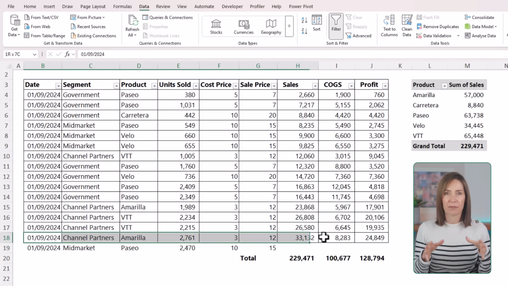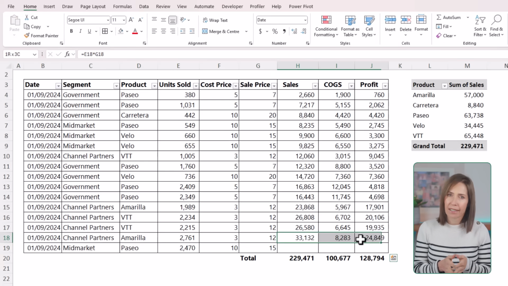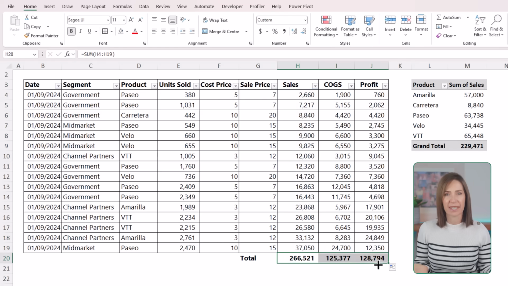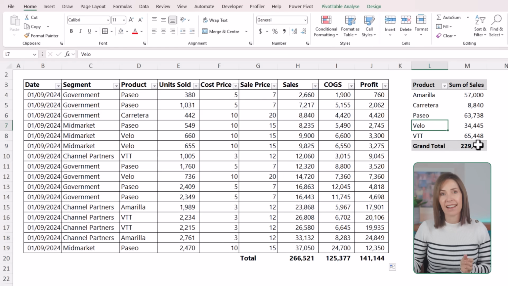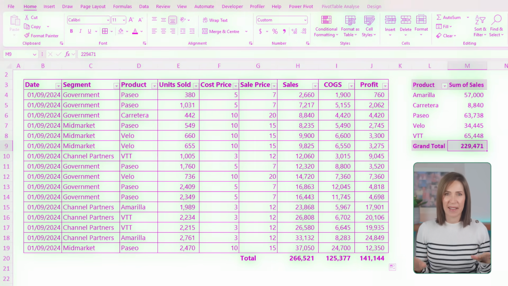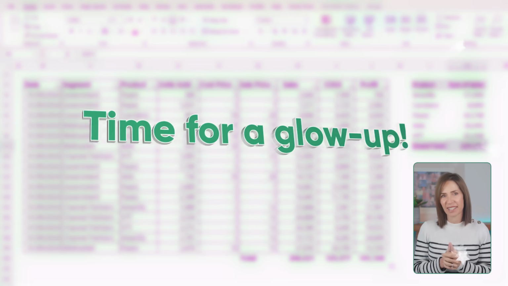Formatting's a mess, forcing you to use the format painter. Your formulas need filling down, your totals are wrong, now you're wasting time editing formulas, and the pivot table is ignoring your new data. Just stop it. Your tables are begging for a glow up.